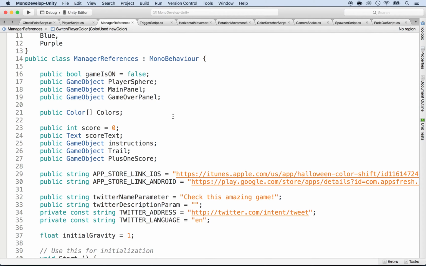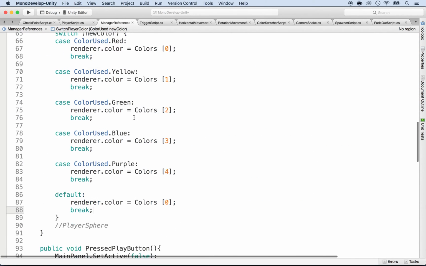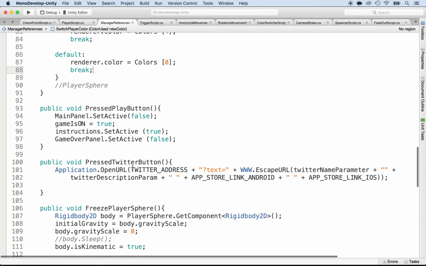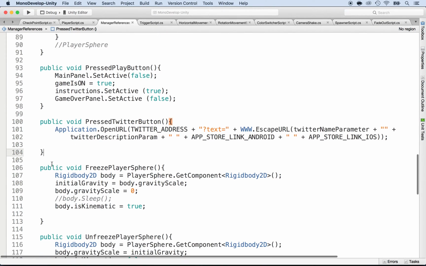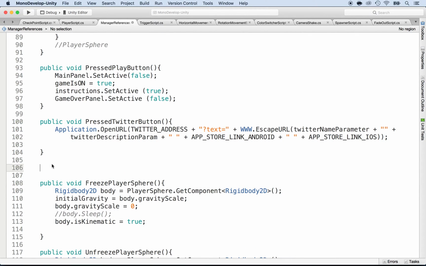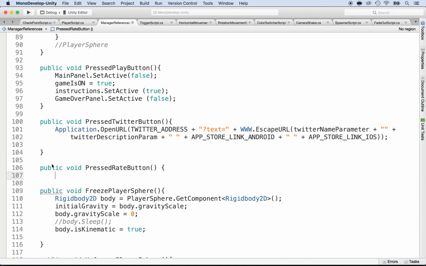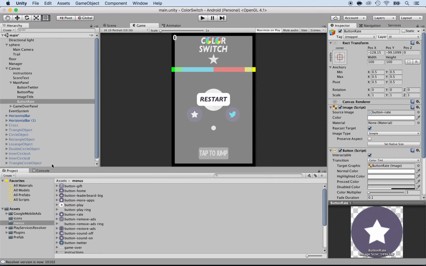So let's go to MonoDevelop. Inside the manager reference, let's look for the pressed Twitter button, and we're going to do something very similar. So right below this, I'm going to create a new function, public void pressed rate button. And now I'm not going to say what it does just yet, but I'm going to save and hook this, or connect this to the actual button user interface.